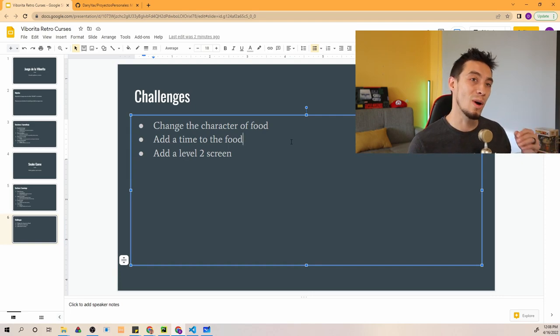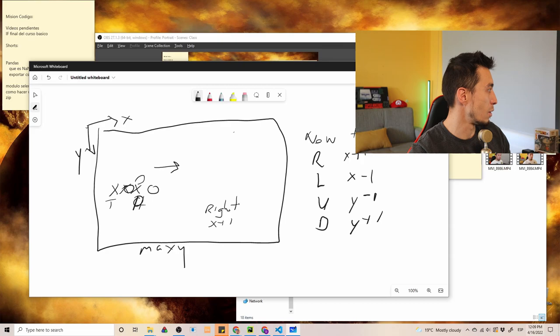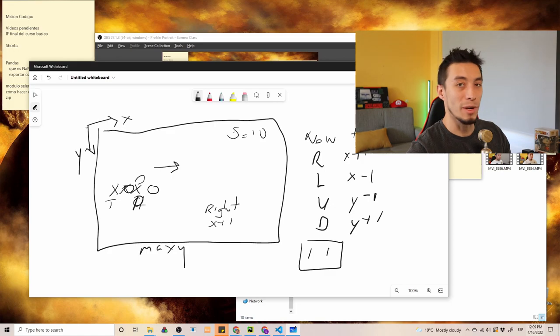And the last one is to add a level 2 screen. The way this works is when the user gets to 10 score, then we'll add some walls on the left and some walls on the right. So our user got the score equal to 10. Then we're just going to create a new screen. And instead of having nothing, we'll just add two walls here. And now it's going to be harder because the snake can crash into those walls and also on the borders.